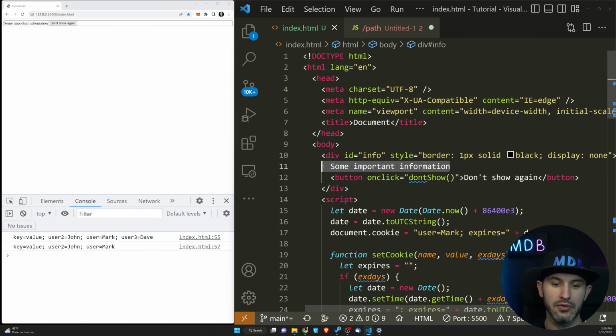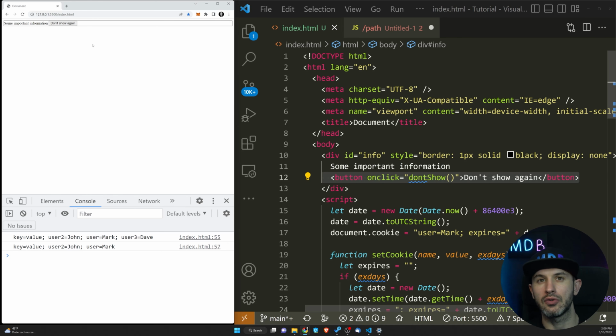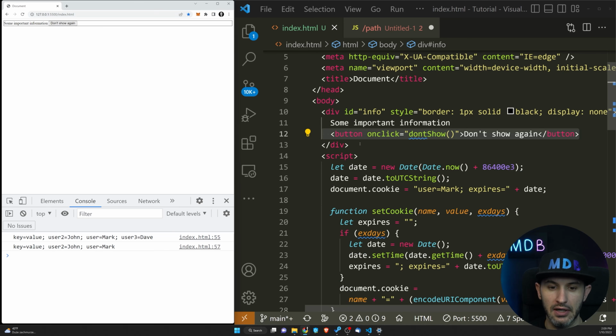There is some important information and we want to have a button. I don't know, we want the user to agree to use cookies, or we want to take his consent, or we want to show him a discount code and whatever. That could be the X icon to close this modal. That could be anything you can think of. Basically, what we want to make sure is that once the user clicks on it, it will never show again. Okay, so this is our HTML for it.